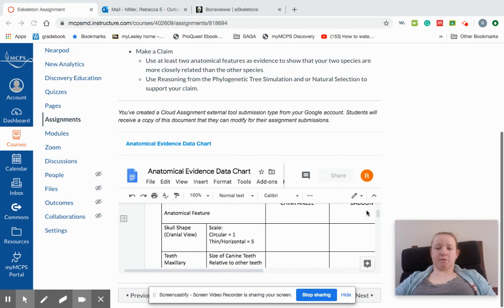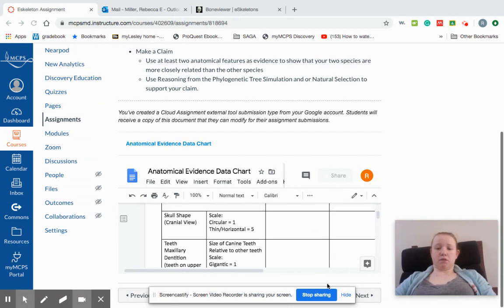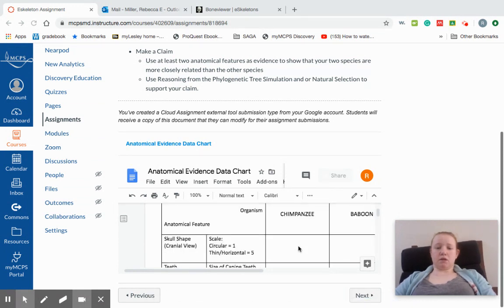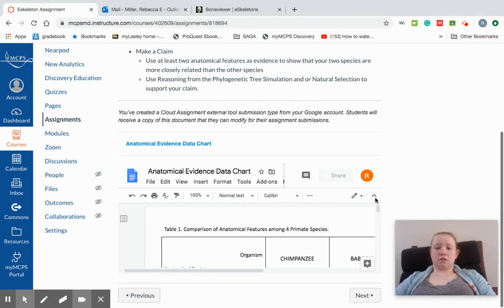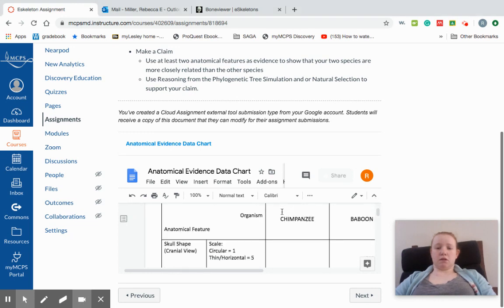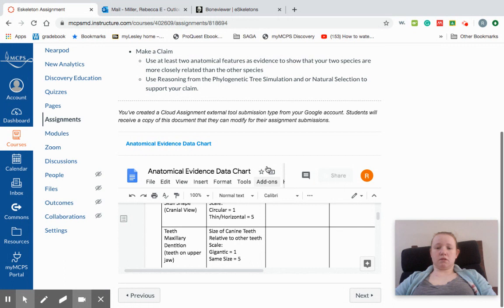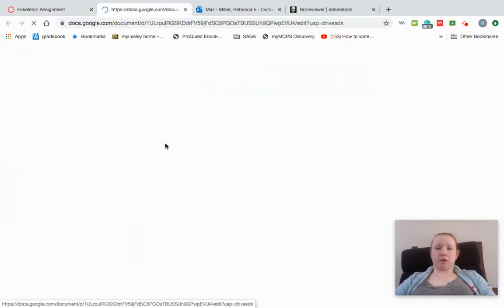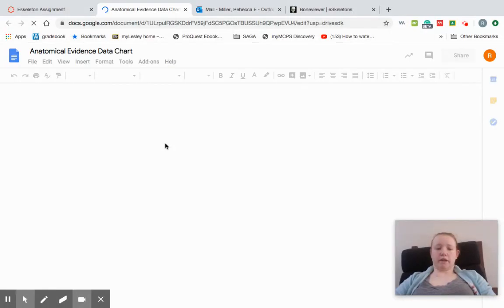And let's see if I can make this a little bigger for you. I'm sure there's a way you can open it so it's bigger. Hold on, here we go. All right, so you have your anatomical evidence chart.